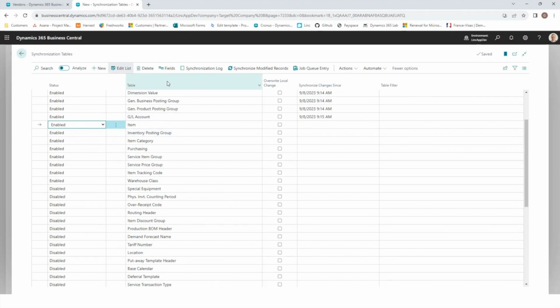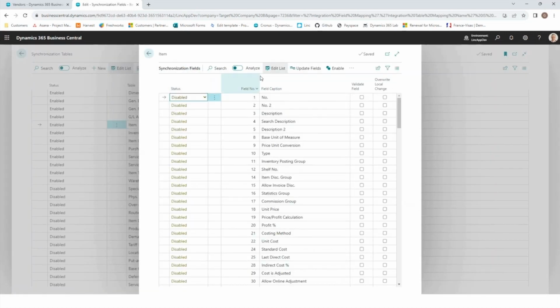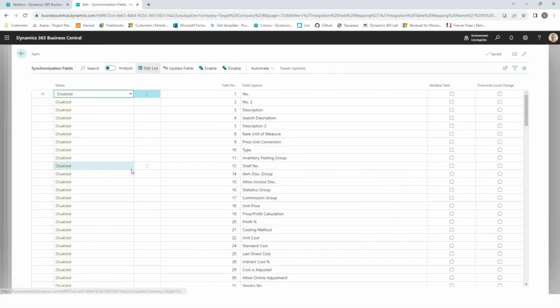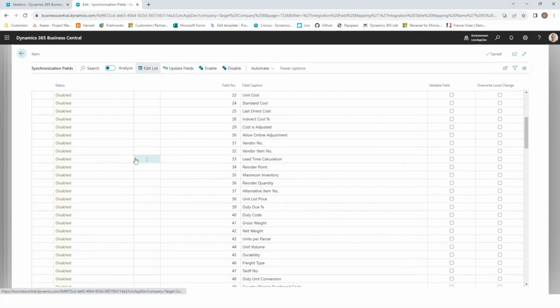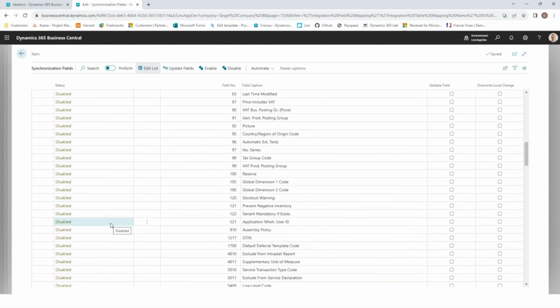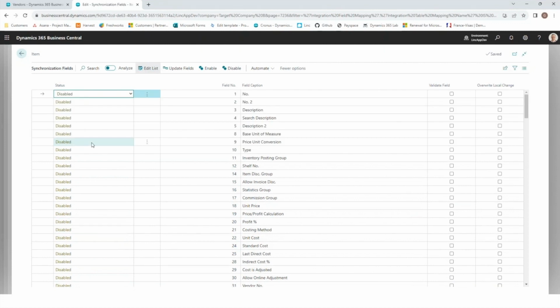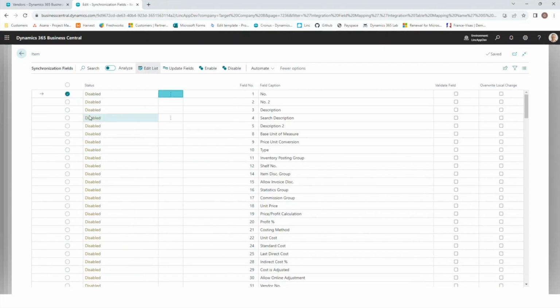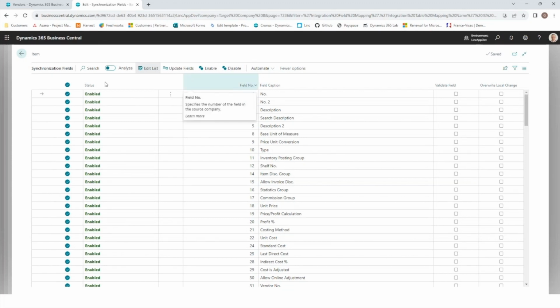But the next step is to select which fields we want to sync for that item table. You can access that by using the Fields button. If I click on the Fields button, you would see that by default, when the item table is created, all fields are disabled in the table created to synchronize. Again, you can select multiple records. I'm just going to select all for our session today, and you can enable the fields, or you can use disable if you want to disable fields.